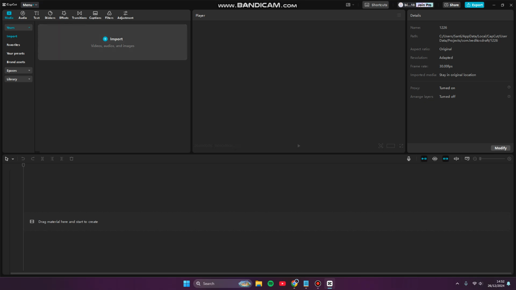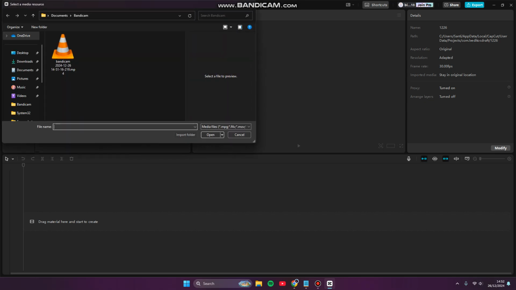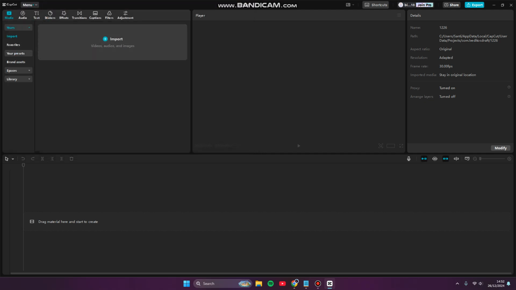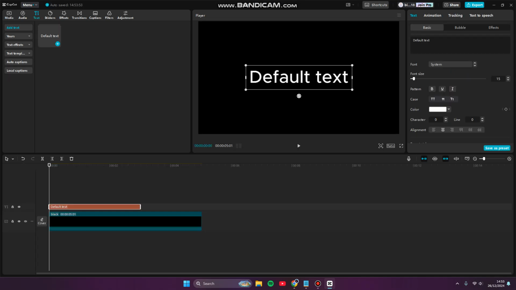And here we go. You can click text, or let's start with the import first. For example, let's use the library from CapCut. Let's use material from CapCut. Now here you can click default text or add text, and this is the default text. Try to block it, and here we go.